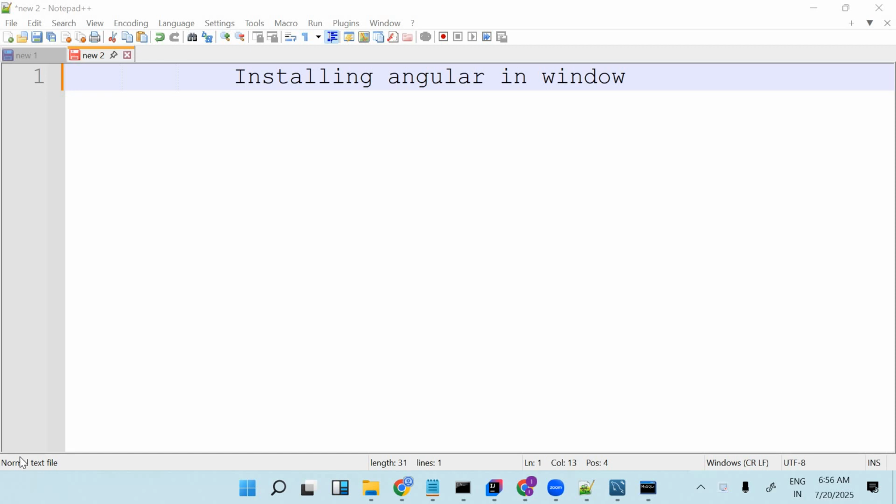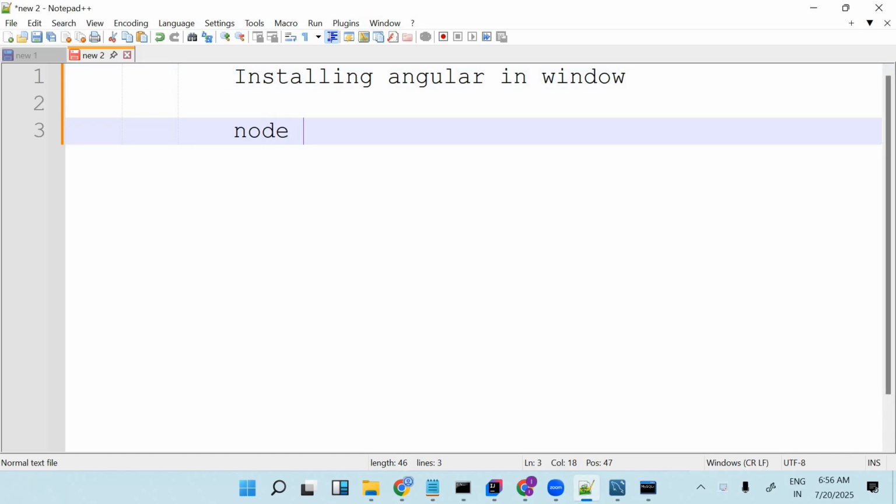So today we are going to understand how to install Angular in Windows, right? Before installing Angular, we have to check the Node version. Actually, before installing Angular, we have to check whether Node is there or not. So how to check it? Let me go to the terminal once.